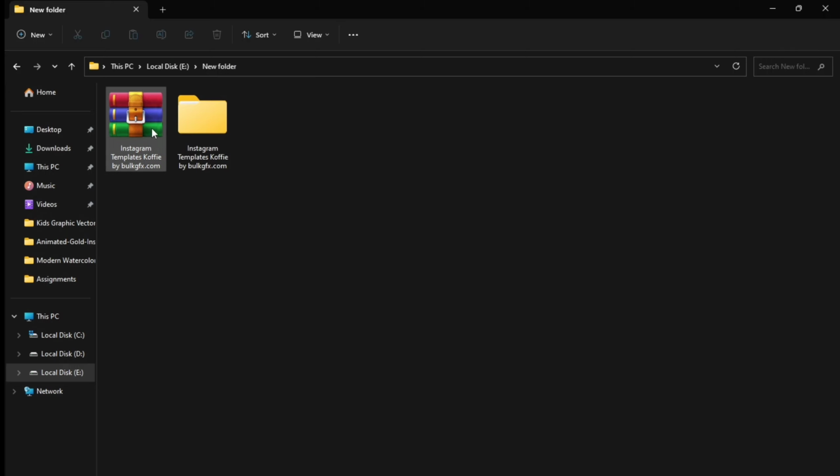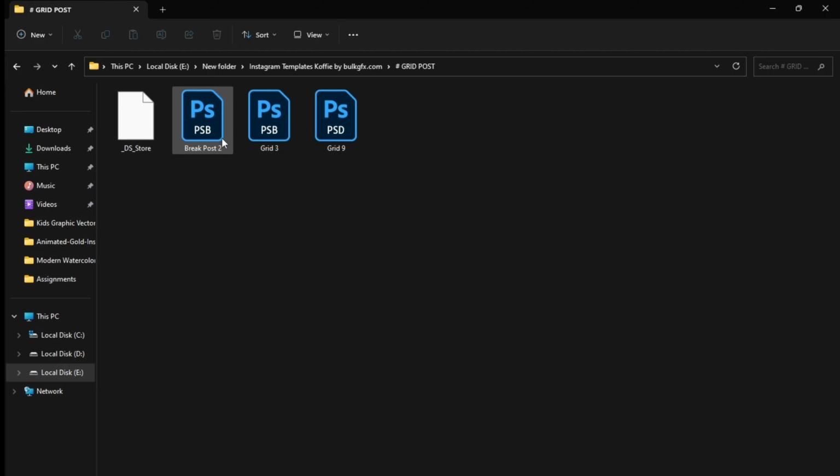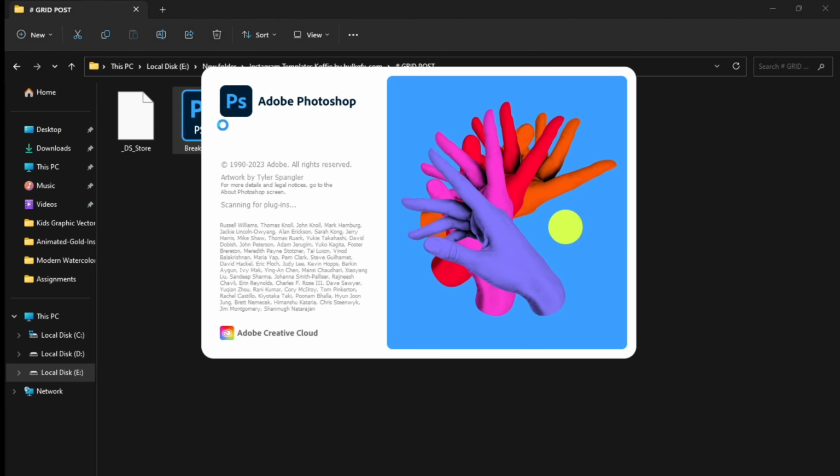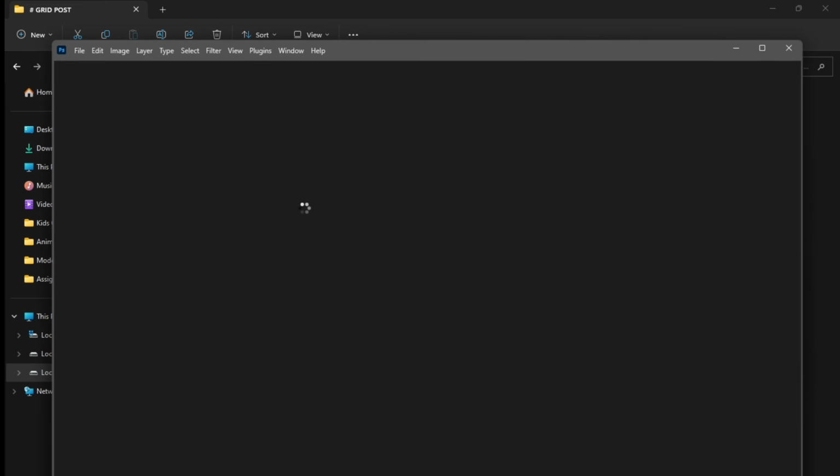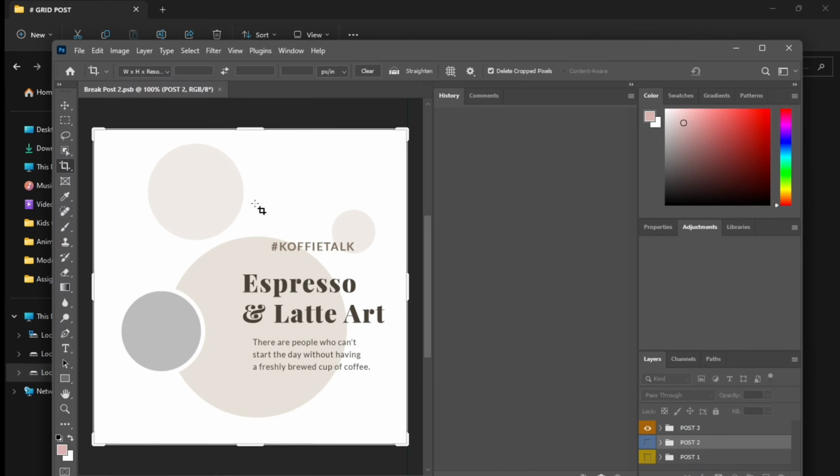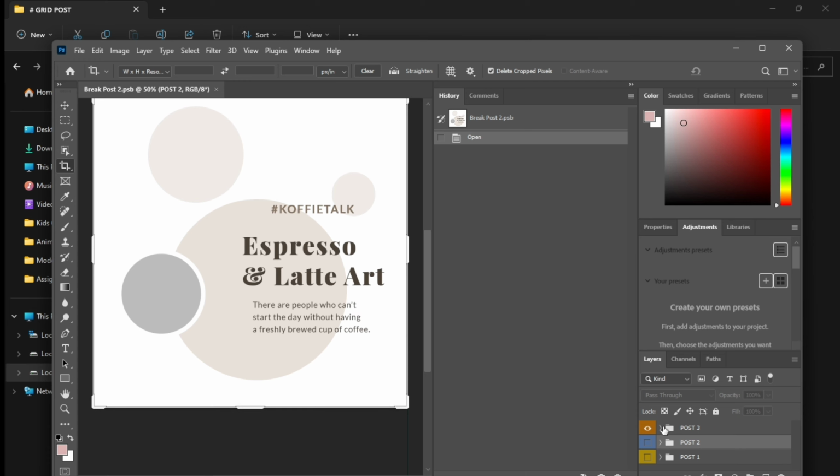These are Instagram templates, and this is the grid post. There are 3 PSD templates out of Photoshop. These are all customizable. Here you can edit them. Post 3.